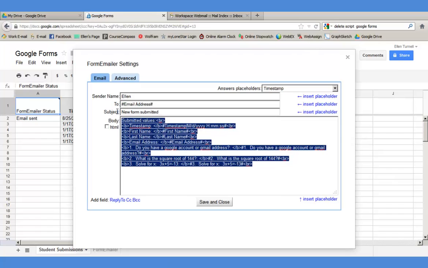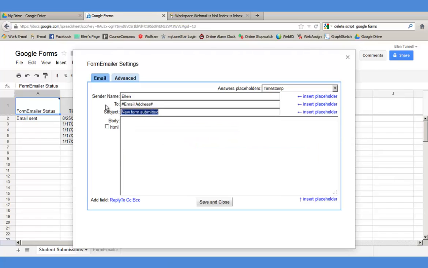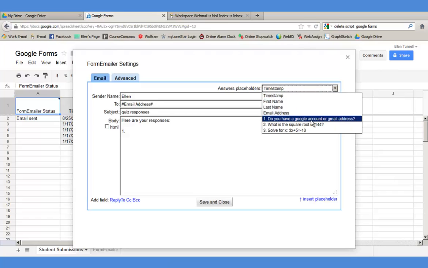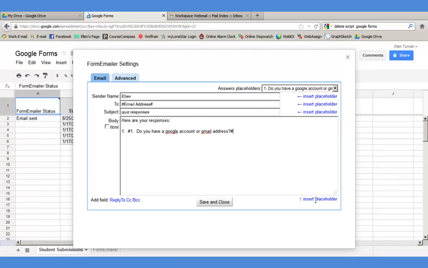So let's just delete all of that, and let's say this is quiz responses, and just type it like you would an email. Say, here are your responses. Right, so question 1. Now you could say what was the question, or let's say you just want to give them their answer. And again, this is where those insert placeholders come in handy. So I'm going to come up here, and I just want the answer to number 1. So I say insert placeholder. Those little number signs there, don't get rid of them. That's telling the computer to put their answer right there.